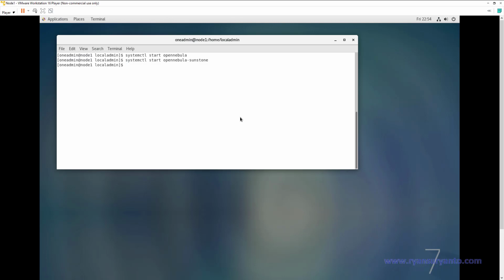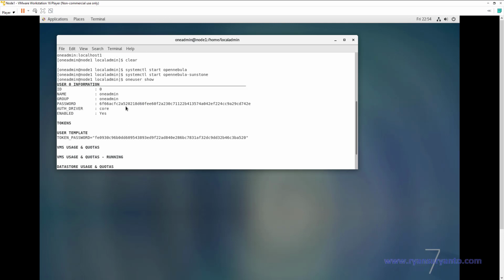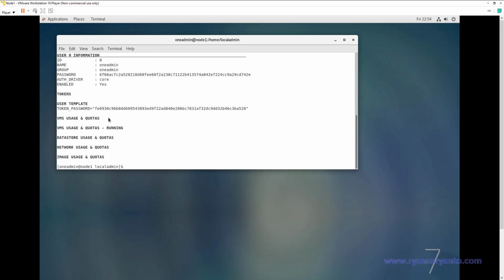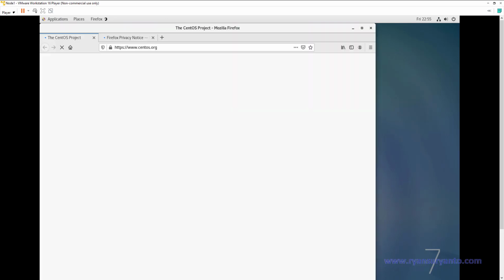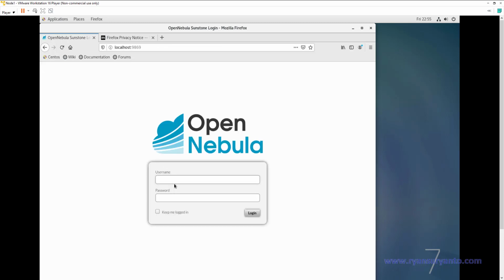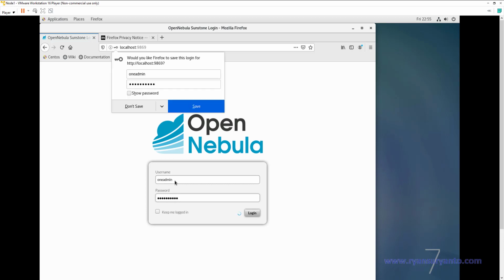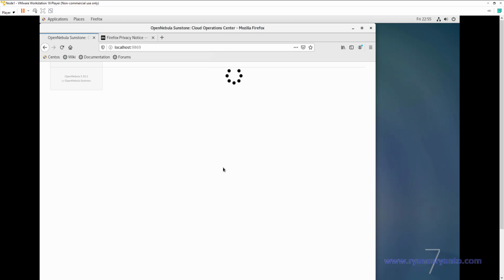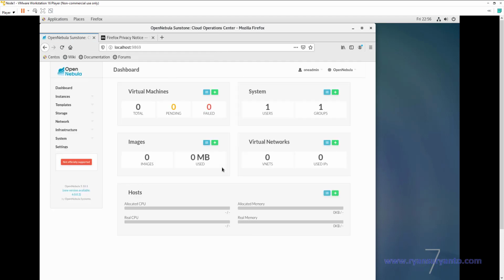Then we check the connectivity by running the command oneuser show. The connection is established as oneadmin and the service is running. The password is checked. Then try to log on with the username oneadmin and the password localhost1. Okay, so successfully connected as oneadmin.